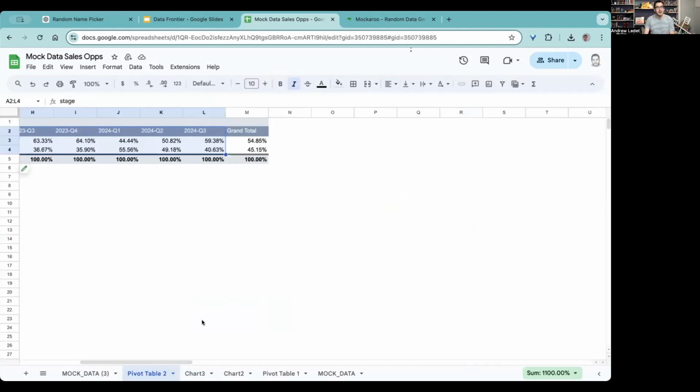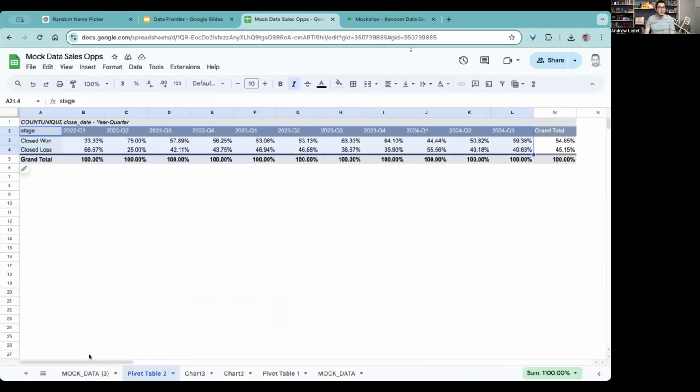Okay, that's the bonus bit on how we can look at a pivot table to look at the win-loss rate over time. I hope you had fun with this bonus content, and thanks for sticking around until the end. Take care. Happy data play.